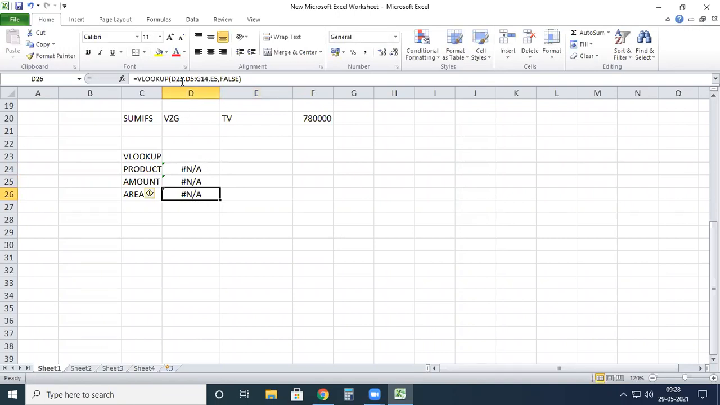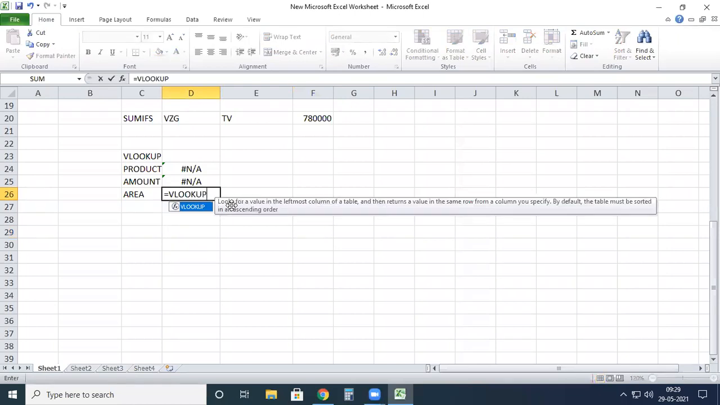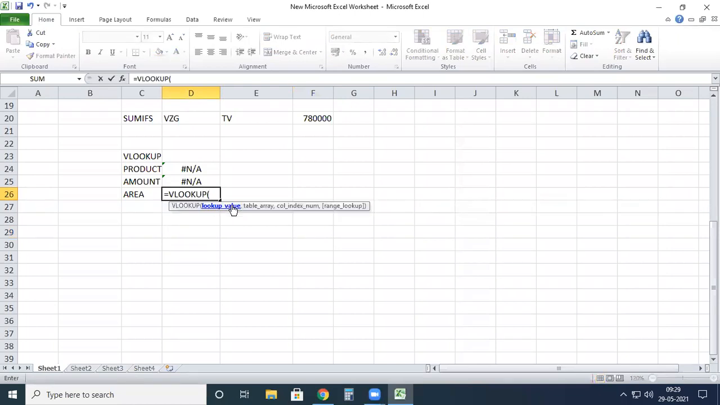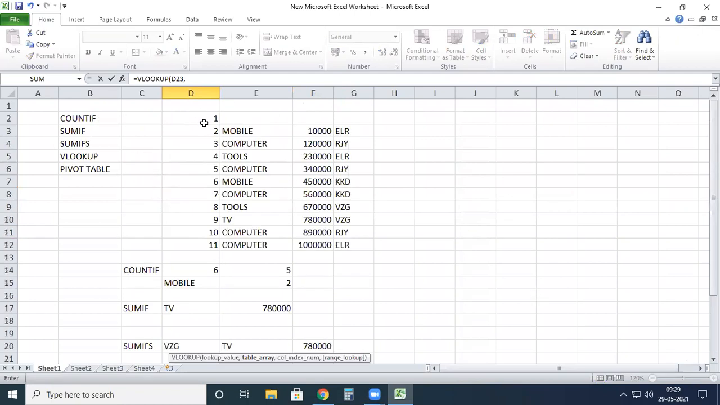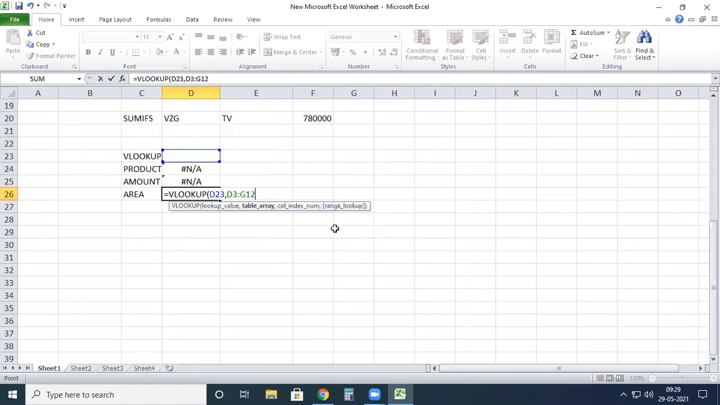In the same way, we change this one also. What is the value? D23. We write the formula again. Better, equal to VLOOKUP, open the braces. Next, where are we starting the search process from? This location. What is this? D23. Next we give the table range. I'm selecting this table now, so here I'm giving the range.